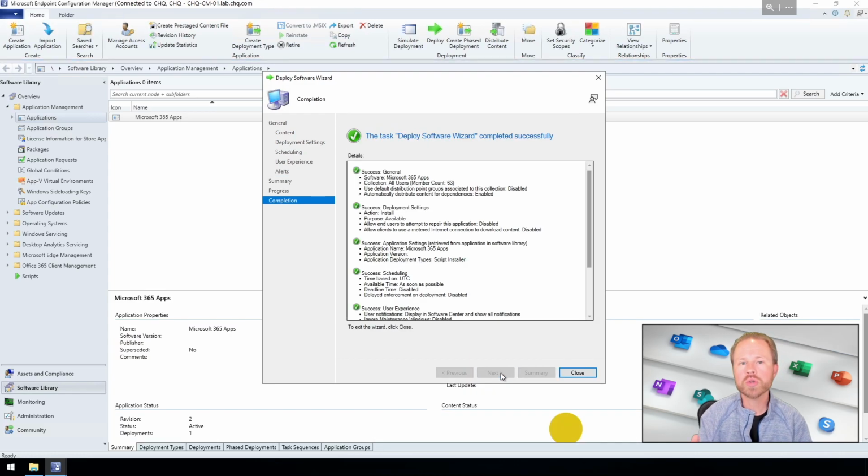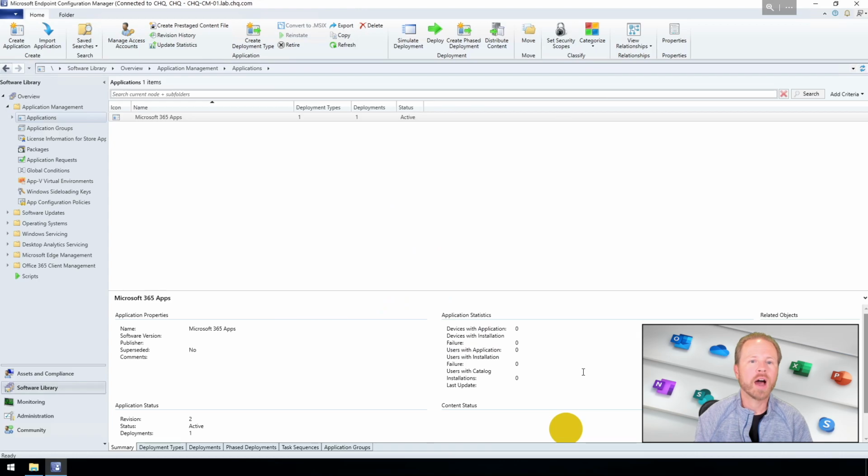Okay, that concludes the packaging and deployment of Microsoft 365 apps. Next up, we'll be talking about software update management.